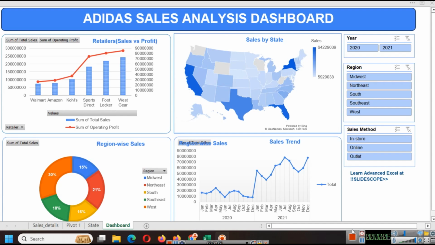In this video, we are learning how to build a simple sales analysis dashboard like this, which is the Adidas Sales Analysis Dashboard. The dataset that we have has data of year 2020 and 2021. From where you can get the dataset, everything will be explained.